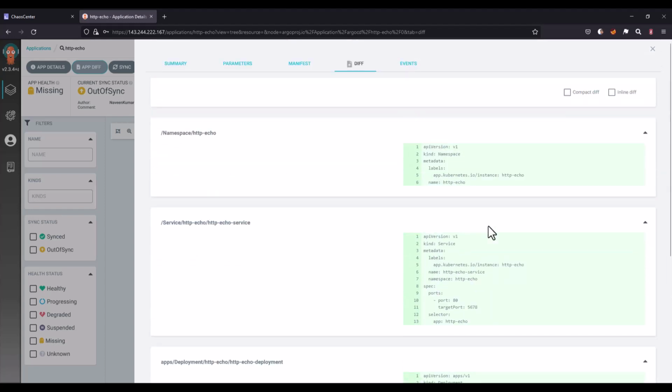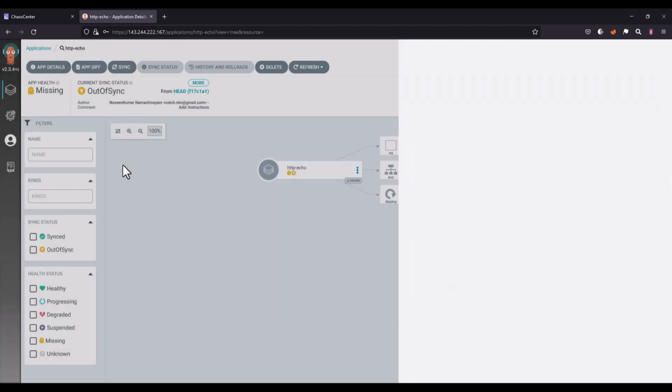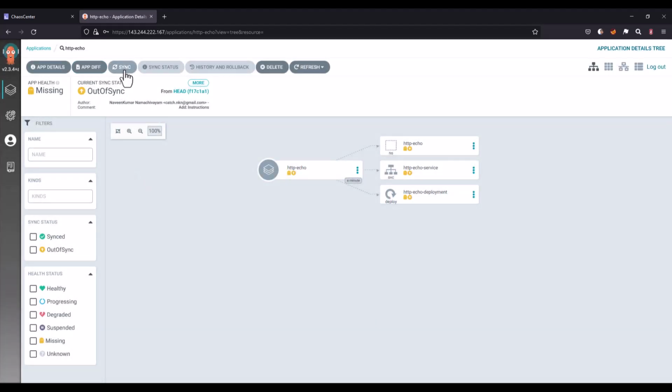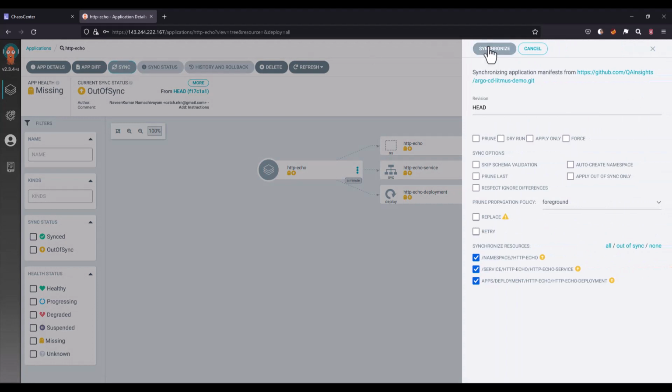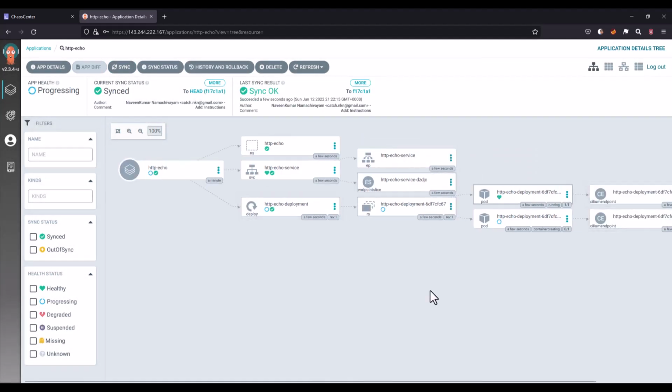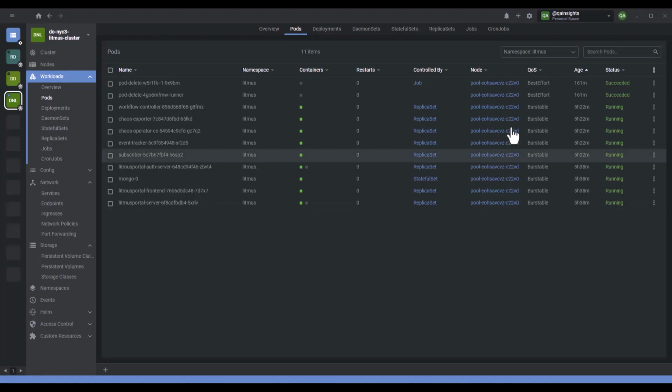So we need to sync it because we selected sync policy as manual. So to sync it, just click on the sync button here and click on synchronize. So this will deploy the application in the cluster. Now if you go back to your Lens IDE and if you see the namespace, here you can see http-echo.